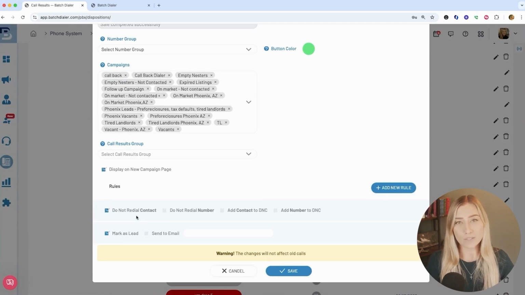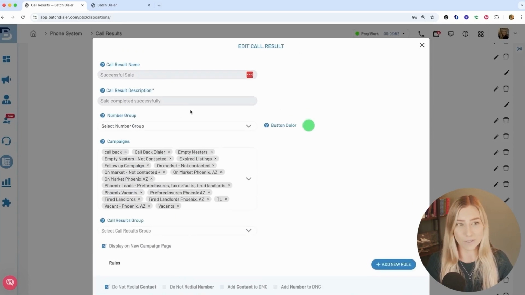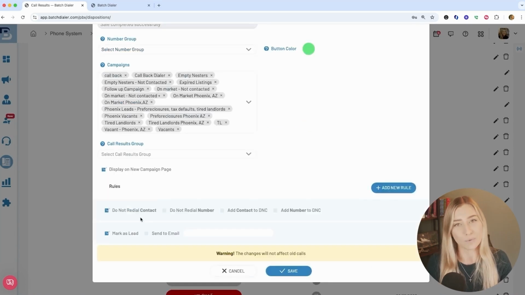So to not redial somebody, it doesn't put them on your do not call list. I mean, if this was a successful sale, that was a great conversation. You had a successful conversation with somebody. They don't need to go on your do not call list and never call them again. You're not going to want to redial them within the campaign. If you already talked to somebody, why are you going to call them back when you're trying to get through your contacts? And then mark as lead is for a couple different things.